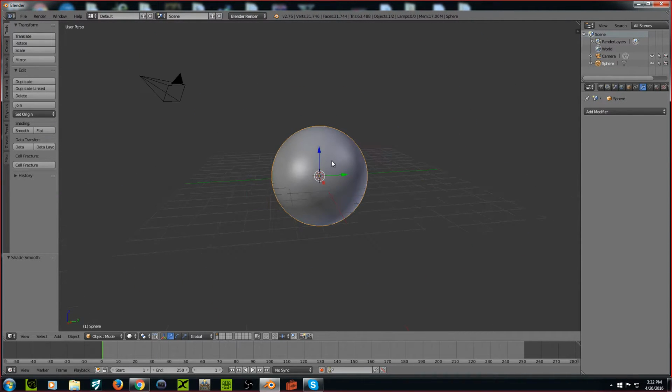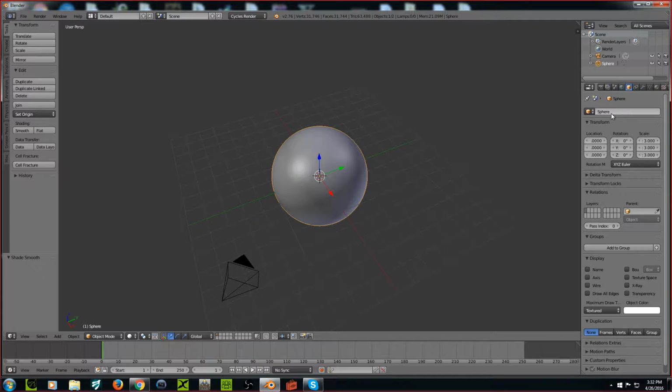So it looks nice. You're going to go up to here, and you're going to do cycles render, because we're rendering in cycles now. And we might as well change the name, so you're going to go up to this little square cubey thingy, and call it planet. Okay. See? Simple.